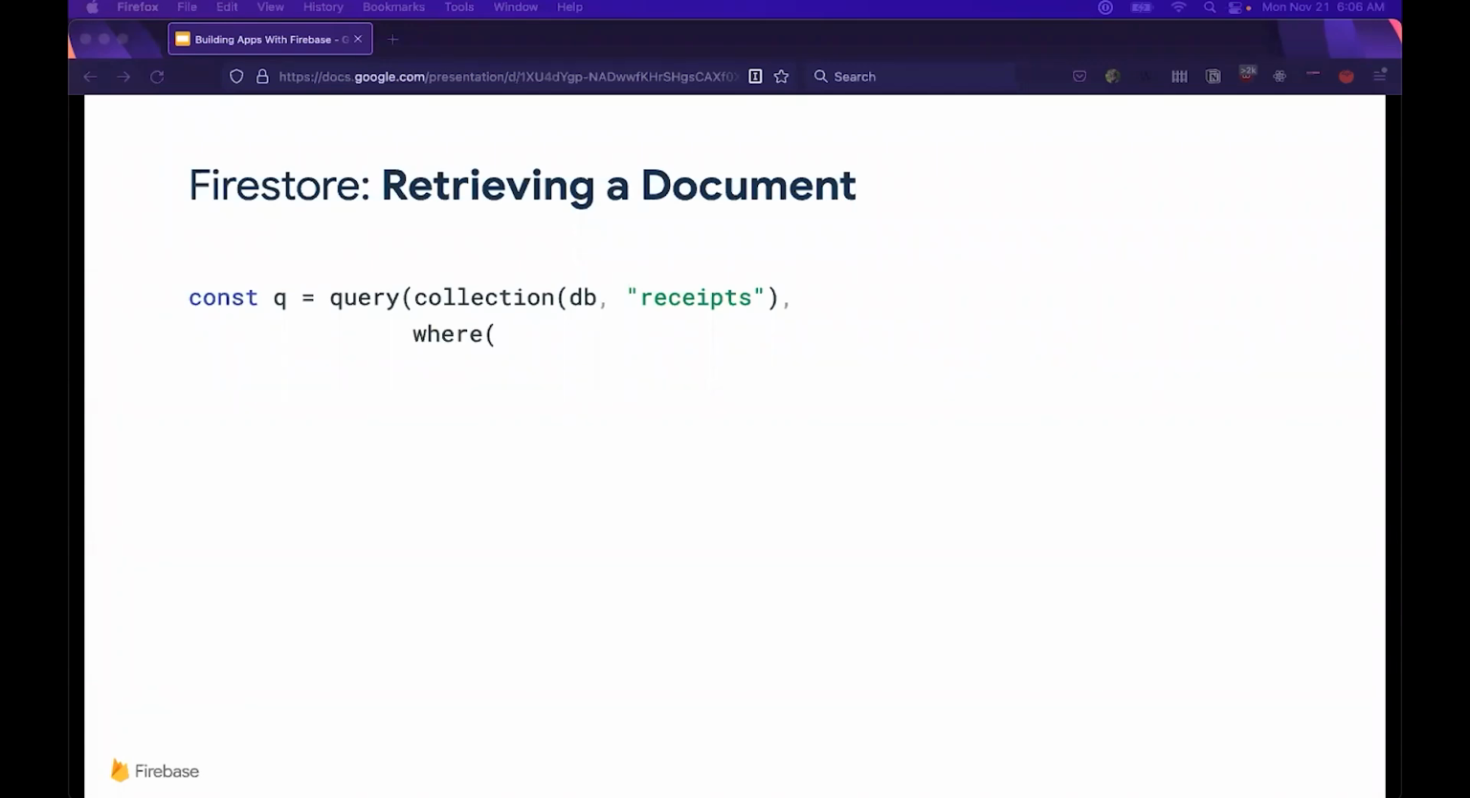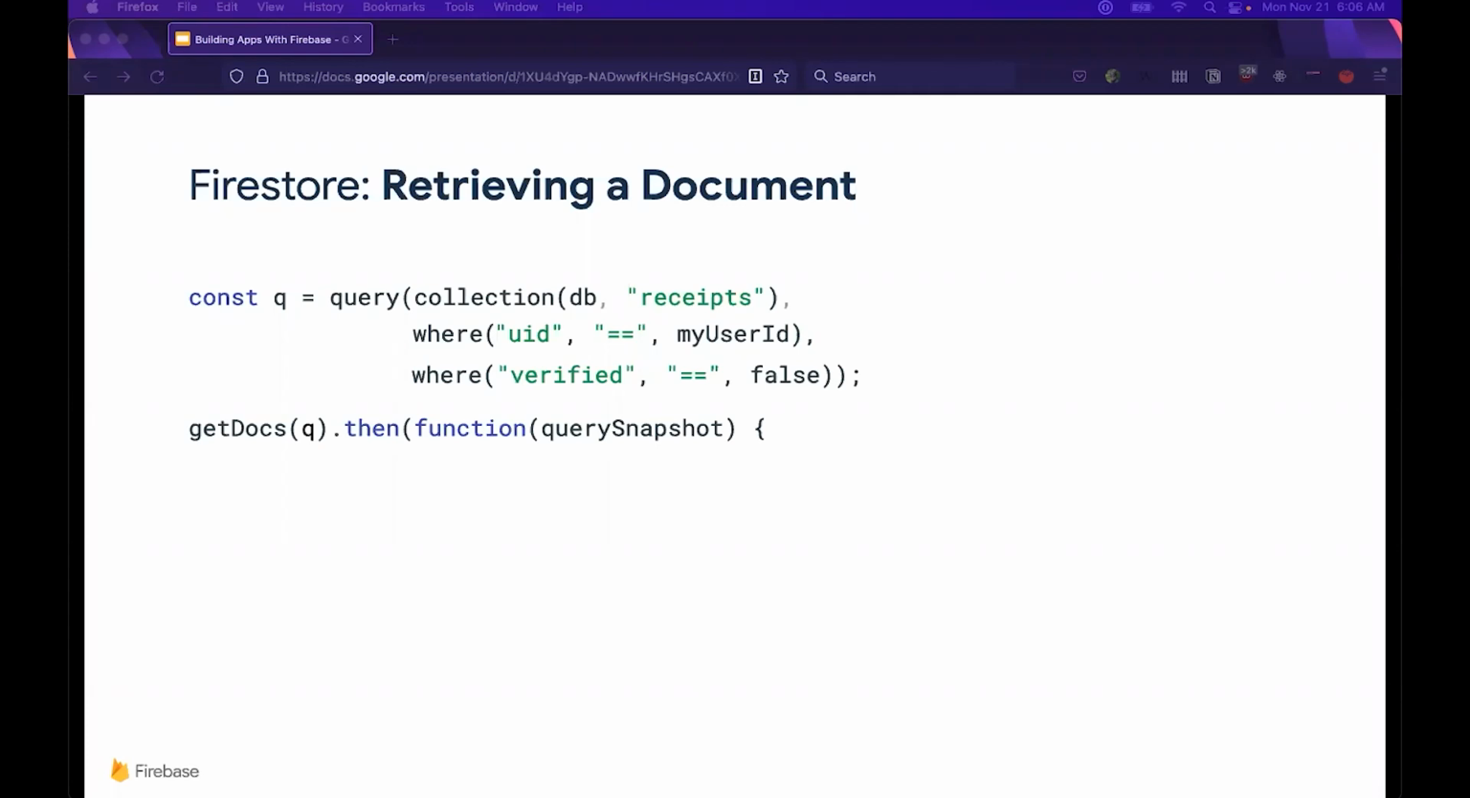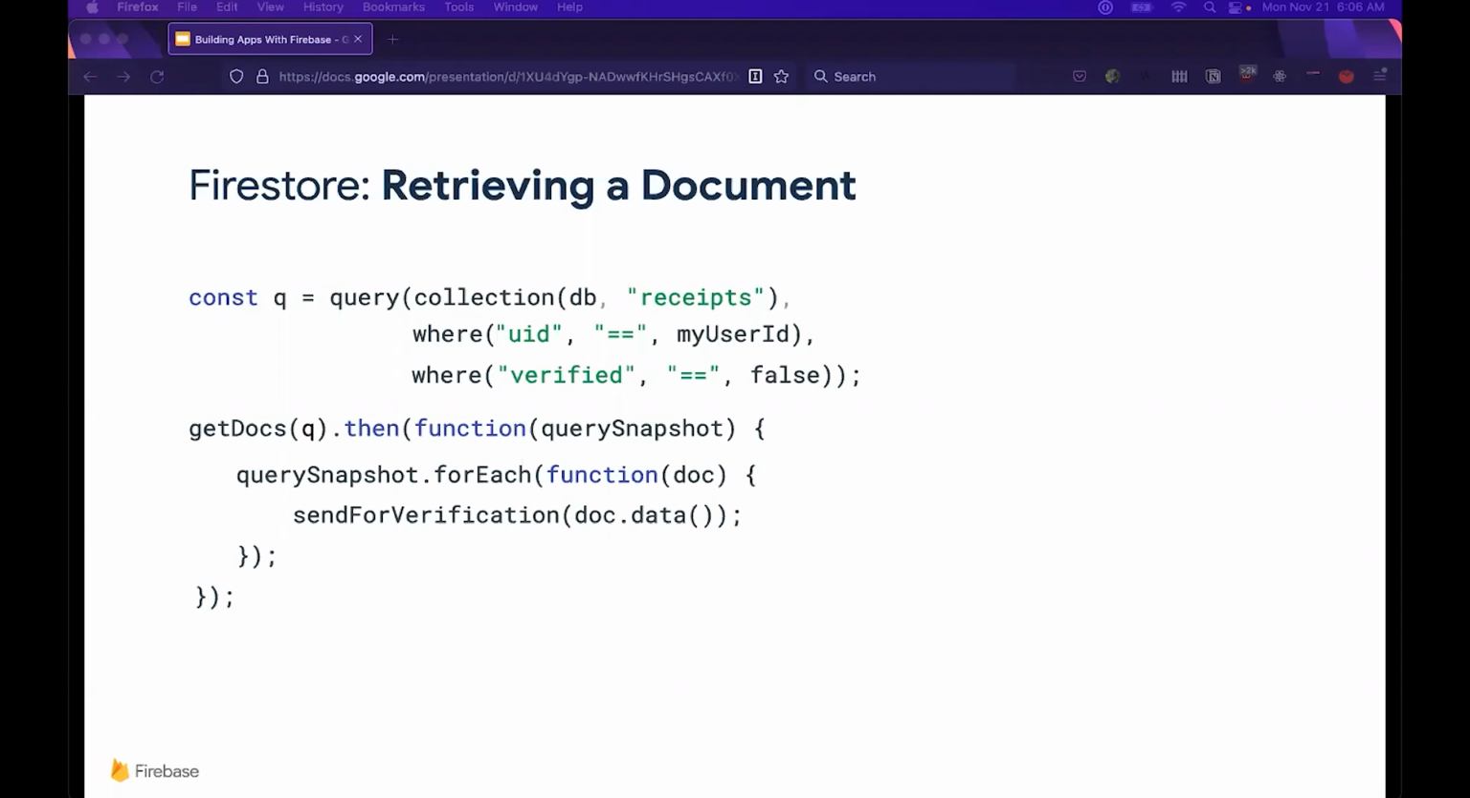And we can use the where clause, similar to how you'd use it in SQL, that takes a field to filter on, a comparison operator, and a value. In our case, we want to get all the receipts where the user ID equals the function's UUID parameter. We also want to get all the documents that the user hasn't verified, so we'll have another query to check for that. And with that query, we can call the getDocs function to get the documents that satisfy the query from the receipts collection.